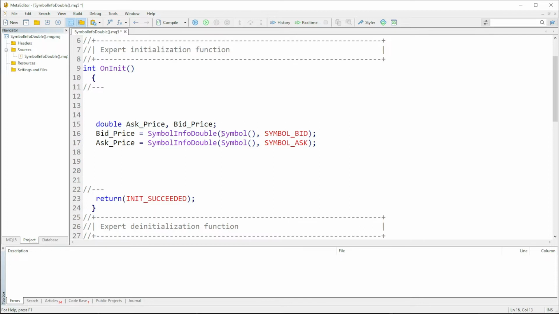Remember, we don't know the symbol. We're just going to attach this EA to any forex asset. So in this case, I'm getting the symbol's bid price here, and in this case I'm getting the symbol's ask price. So if we run this code, it should give us the symbol's bid and ask.